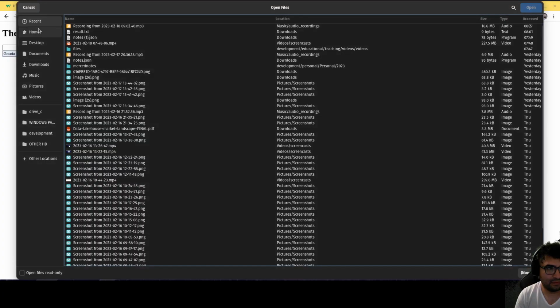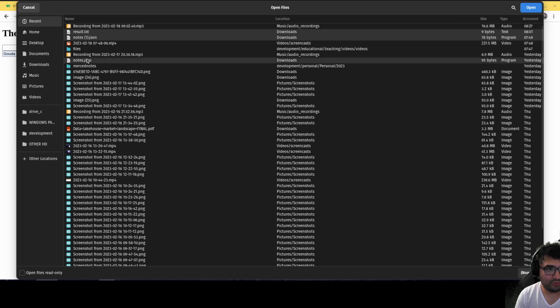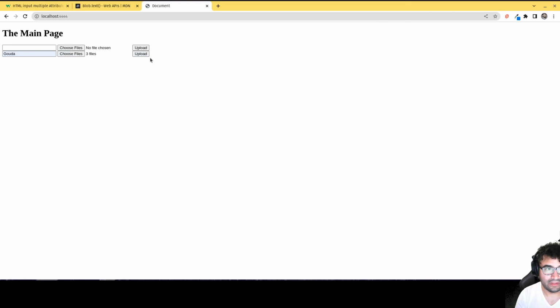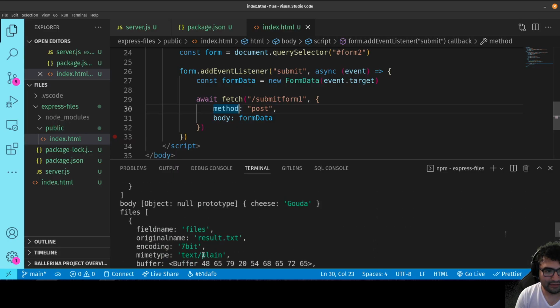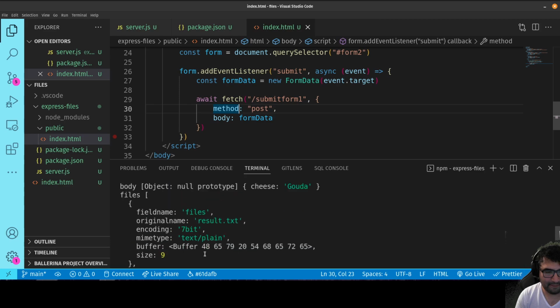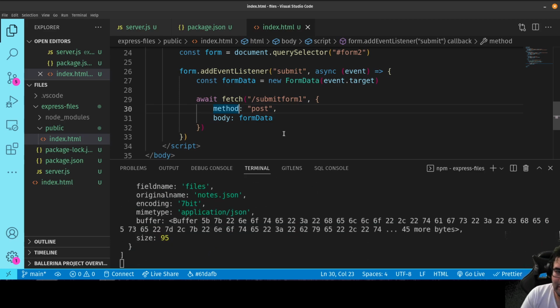Gouda, then we're going to submit multiple forms again, or multiple files. Okay, and then we're going to click upload. Now let's see what got logged here at the end. And see, it works pretty much the same. Okay, so again, that's how it would look like.